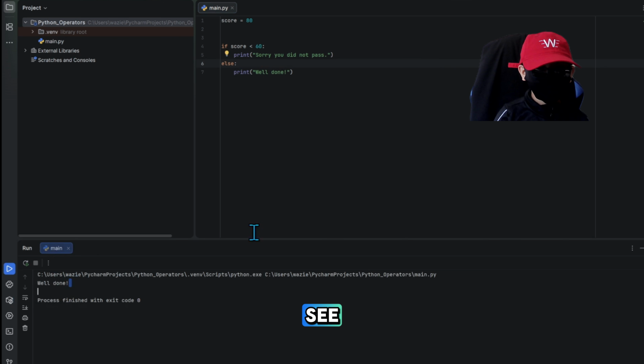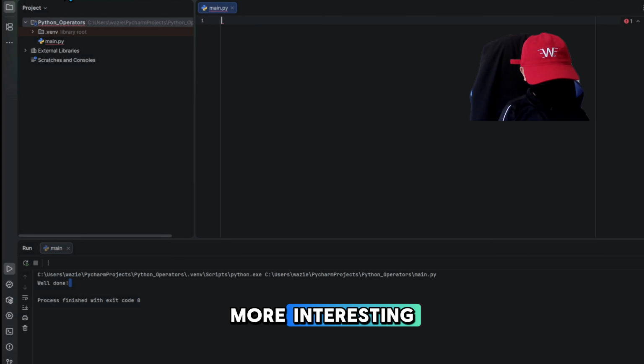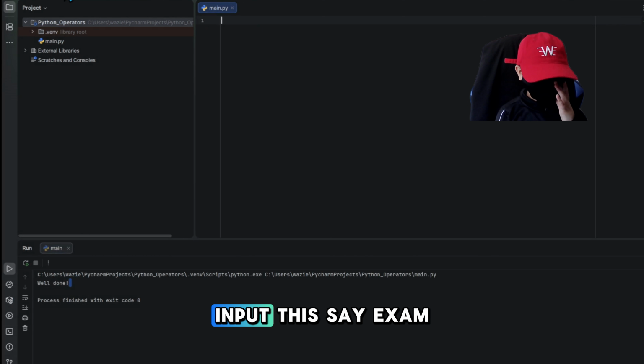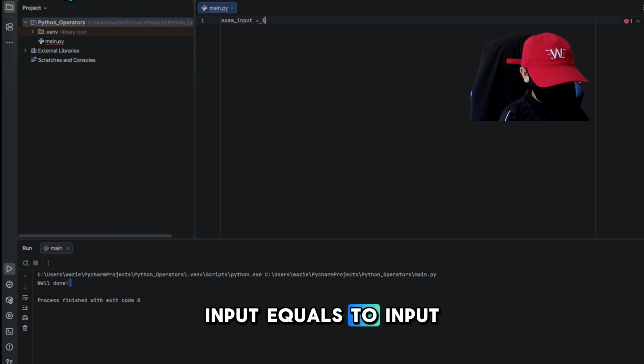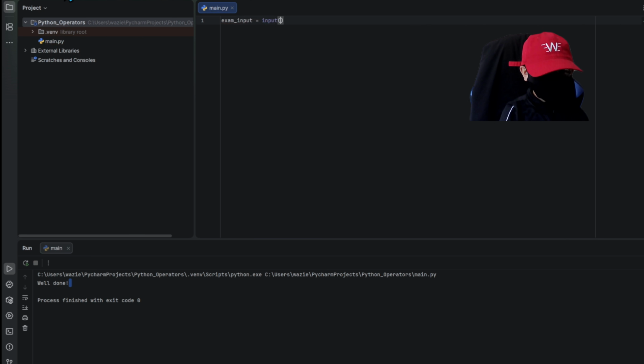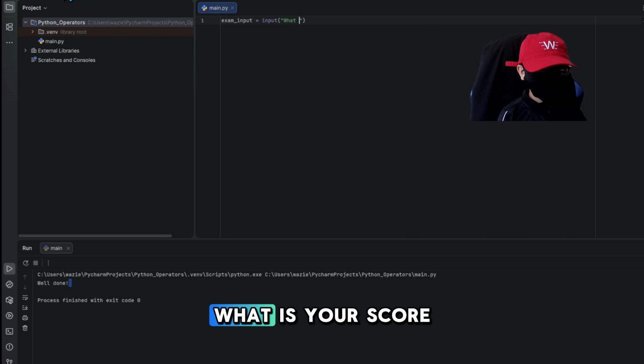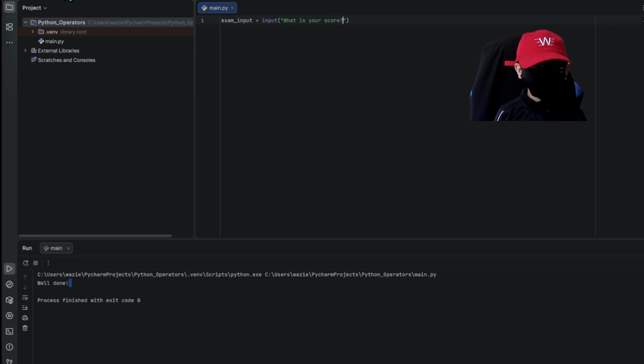So as you can see, now to make this more interesting, we can add an input. Let's say exam input equals input, "What is your score?" And we're gonna do int.